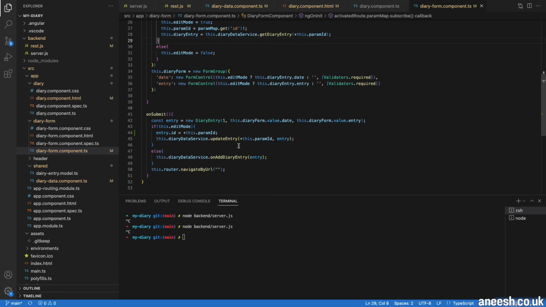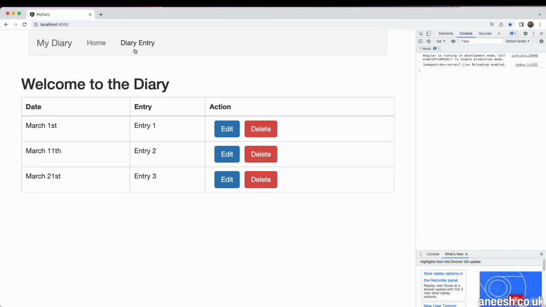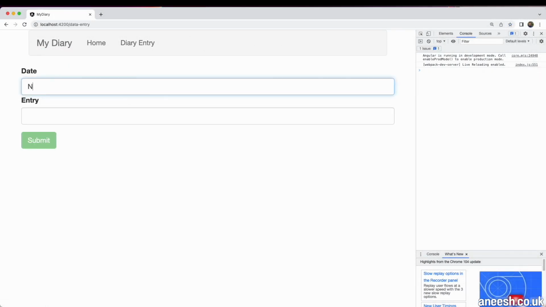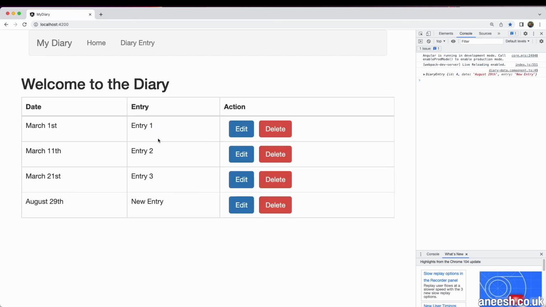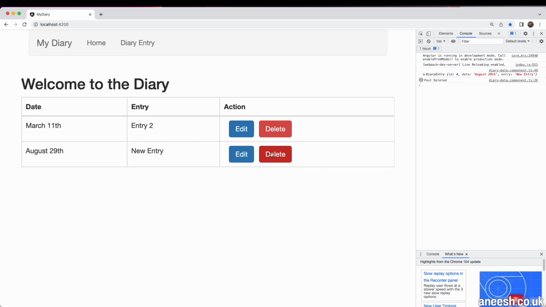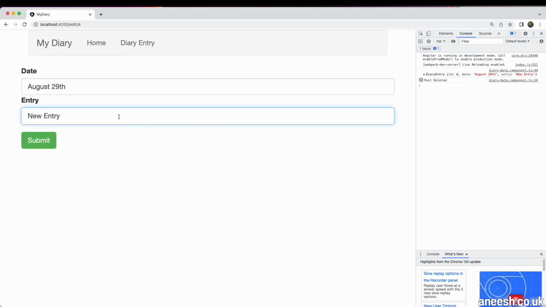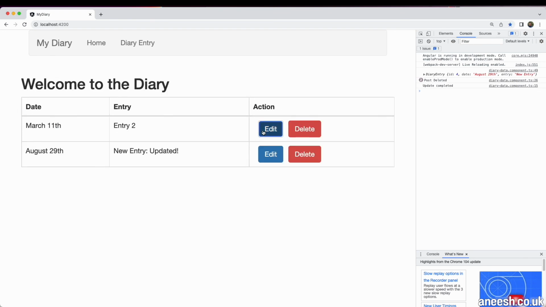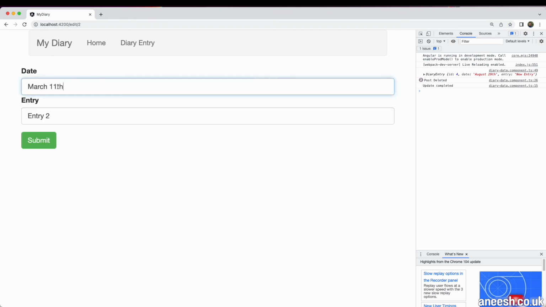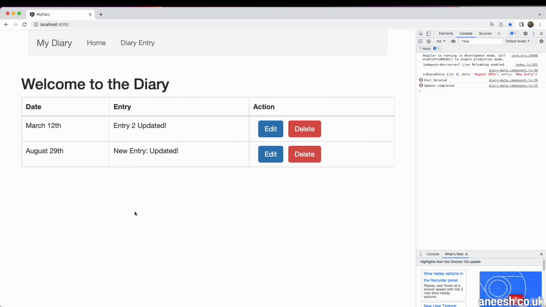So that concludes this video, where we have successfully enhanced our application to manage the data in the backend Node Express server. Our diary data service makes HTTP requests for getting all the entries, updating and deleting them, and our Express.js server is responsible for managing the data completely. If I run through the application, we can see that we can now add new entries, delete entries, and also update entries as and when we require.